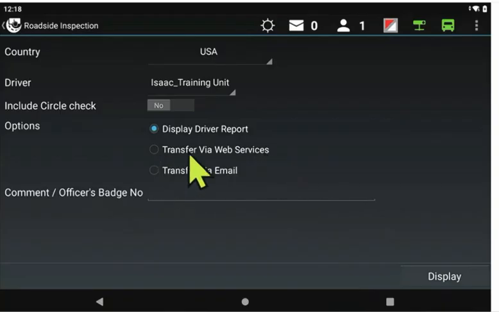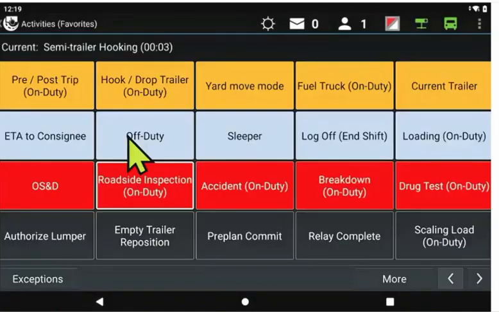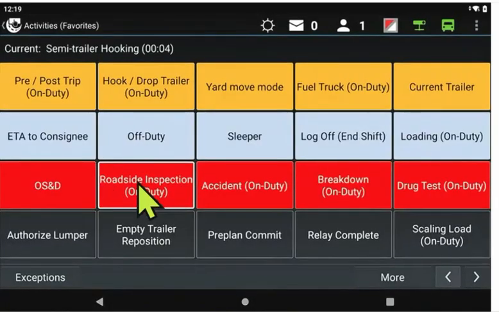Web services is essentially a Bluetooth connection, and again, email, you will just simply ask the officer for their email. You can ask them for their badge number as well, and then depending on whichever option you choose, you will hit transfer or display. It is imperative to learn this and know it well. You are required to know this at the time of a roadside inspection.